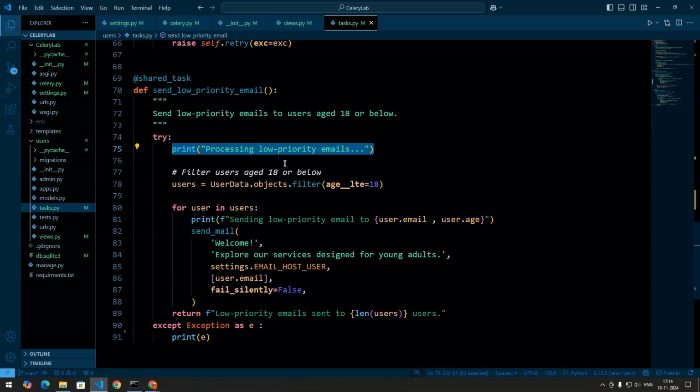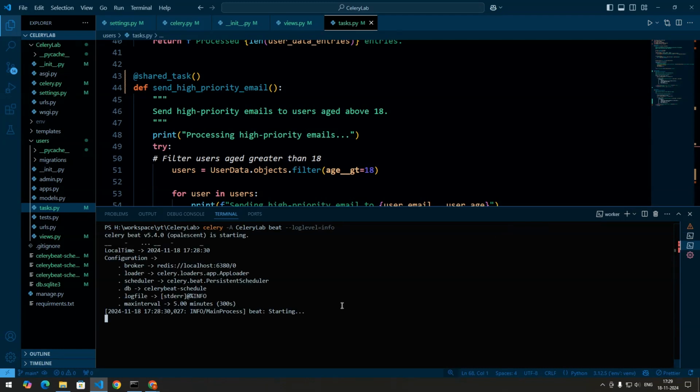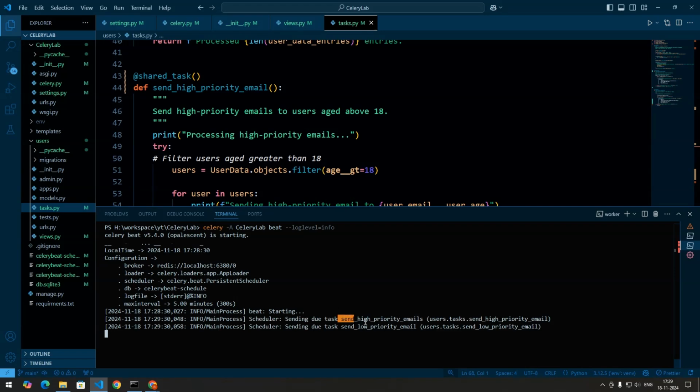Now you are all set with configuring your custom queues, and now you need to run your Celery worker with queue. So you can run the following command that you can see on your screen. After running this, we will start our Celery Beat. You can see the high priority task is executed first.